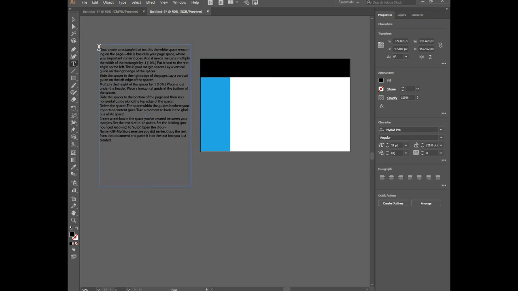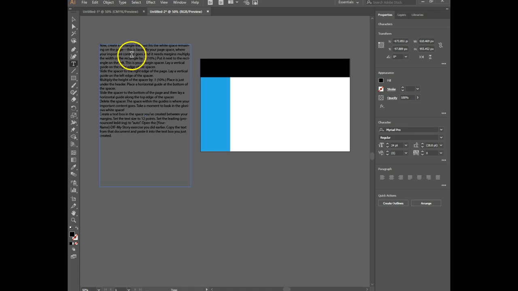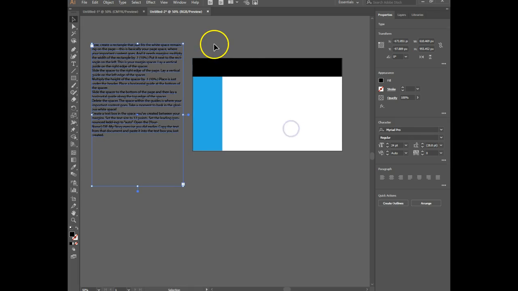So that's my navigation spot for this page. It's not like HTML, is it? That's a lot easier in Illustrator. Okay, now we're going to create a rectangle that fits the white space remaining on the page. So this is going to become our margins.